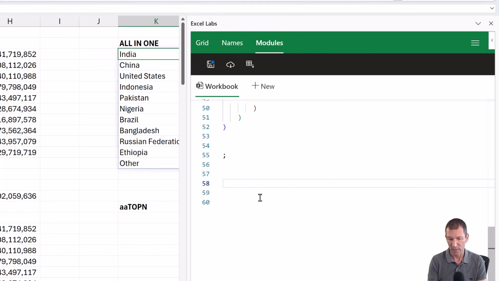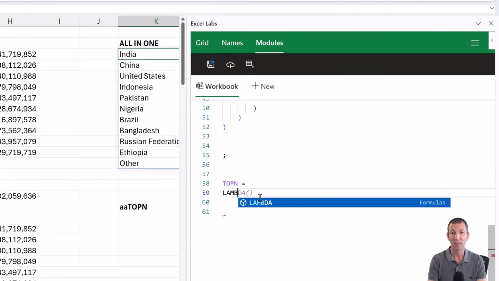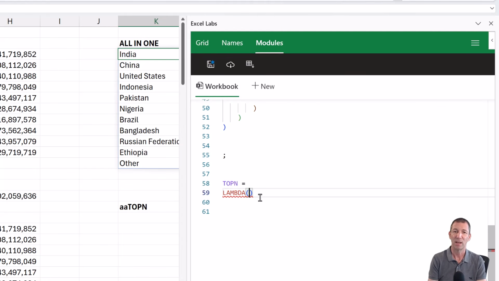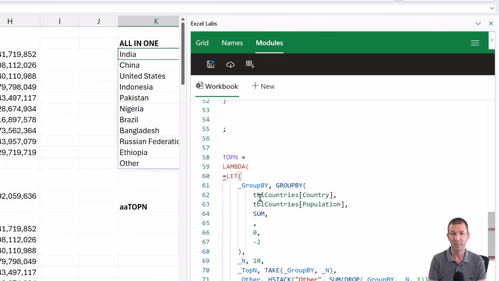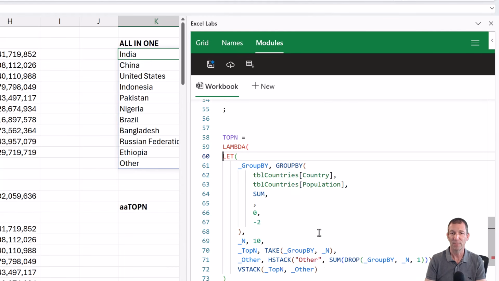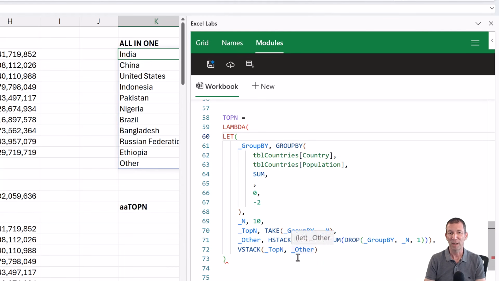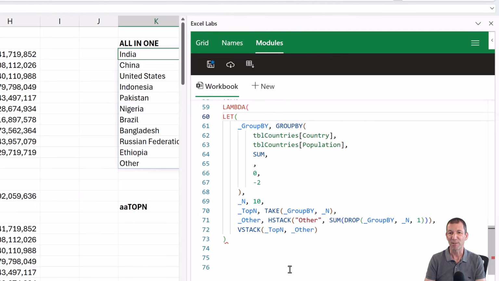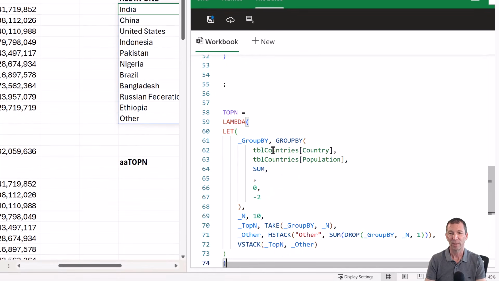So here we go. Top N equals LAMBDA. That's how you start these things. I'll get rid of the bracket off the end, and I've got to remember to put a bracket right at the end. Control V. Get rid of the LET. And we're pretty much there, apart from replacing some of these things, and putting a Shift Enter bracket on the end for the LAMBDA. So here we go.